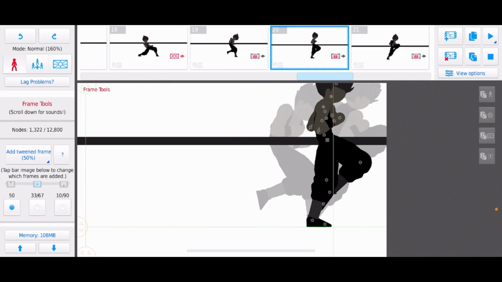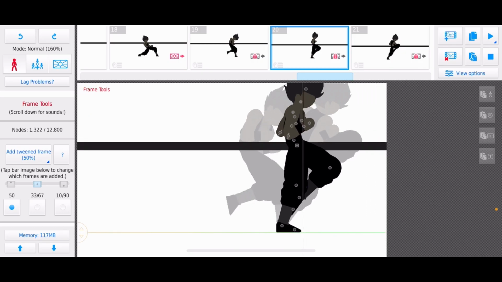And then after that, he goes into facing forward. I don't know what angle that would be in degrees, but he's facing completely forward.